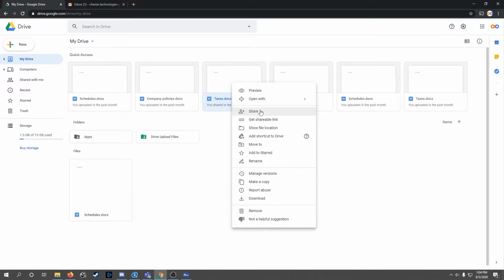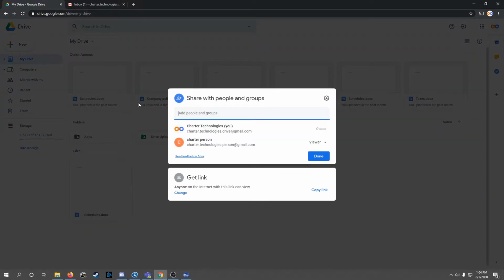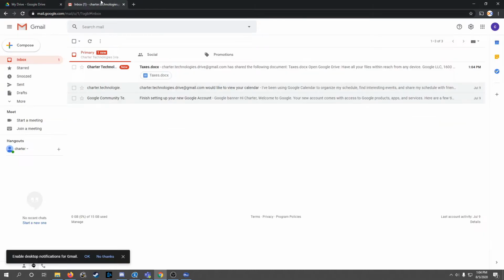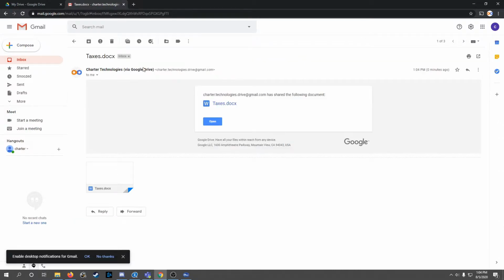So if we go back to share again, we can see that charter.person here that we sent is now under the list of people who it's being shared with. And in this tab here, we have that person's email address. And you can see that they received the email to access that file.